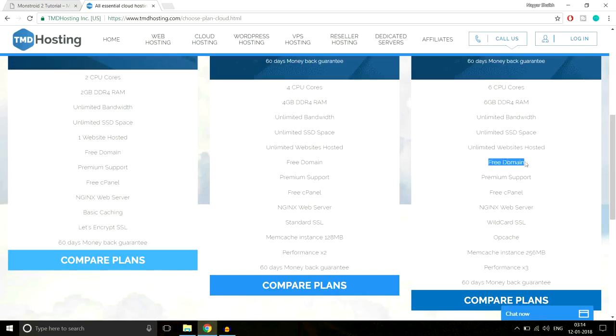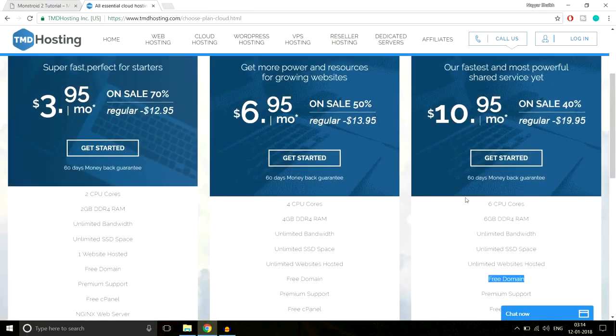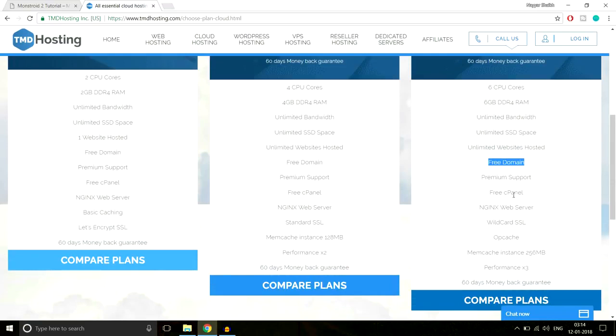After that we have a free domain. You'll be getting a free domain if you sign up with any one of these plans. The nayashake.com website which I own is a free domain which I got when I signed up with TMD hosting. We also get premium support, free cPanel, nice web server, and wildcard SSL.